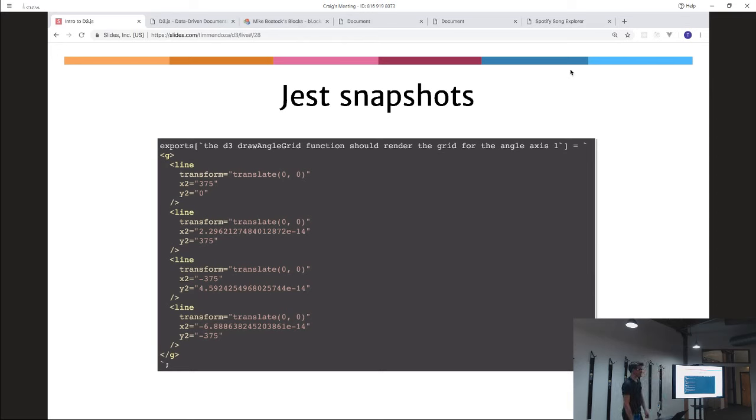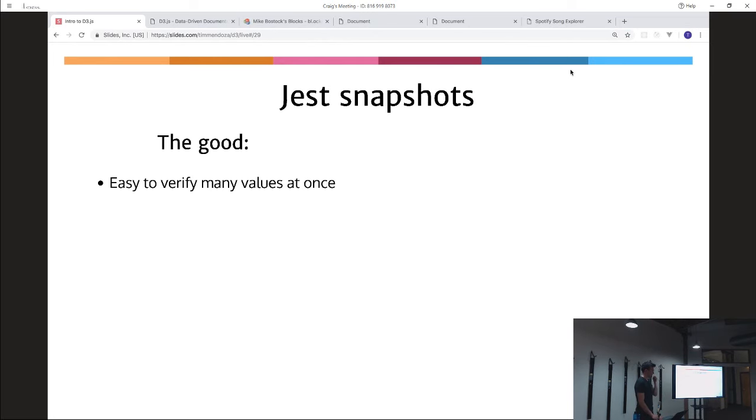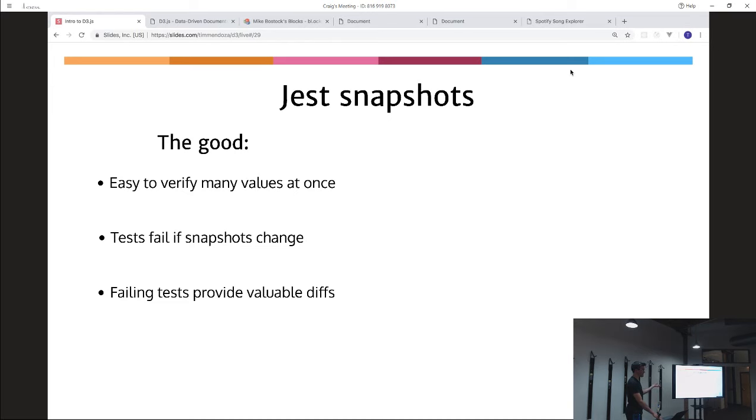It's a neat approach for testing small React components. I really like using it for that, but it can work for some D3 stuff, but I don't think it's ideal. What's nice about it is you can easily verify many values at once, instead of having a bunch of individual assertions against a bunch of DOM attributes. You can just have everything go into one text file. It fails if the snapshots change, and when they do fail, you get valuable diffs. It shows you why they failed.